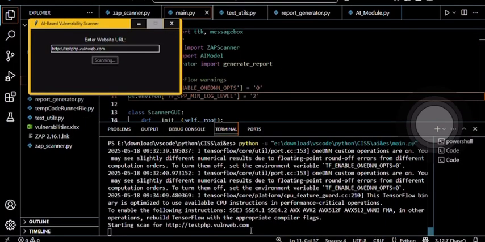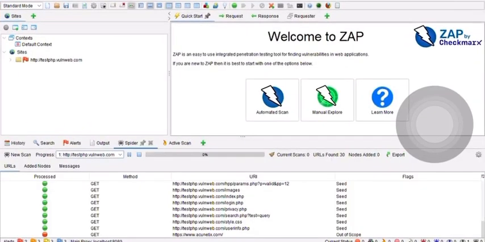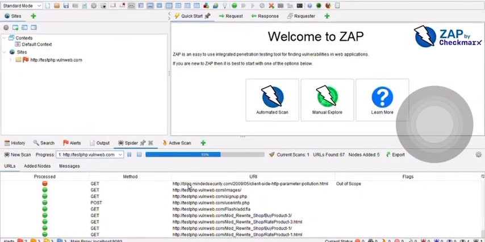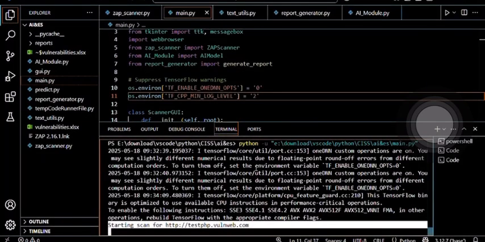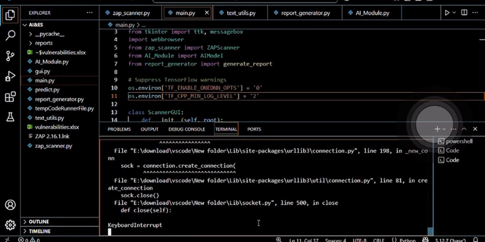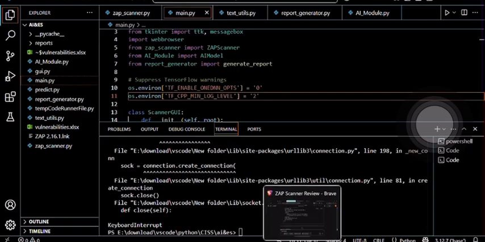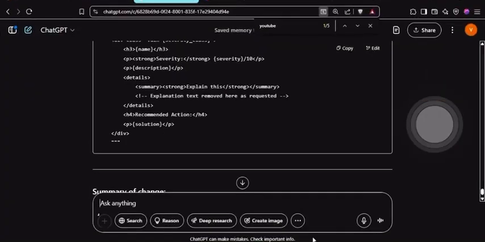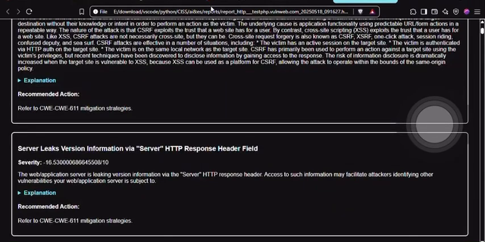I'll do it again. You get the scan, and then it starts all over again. Since it's already been done, I'm not going to wait for it. So then it produces this output, and yeah, that's it. Thank you for watching my video.